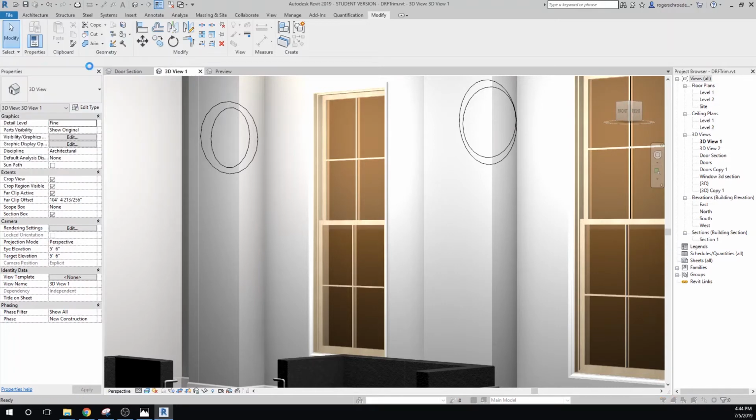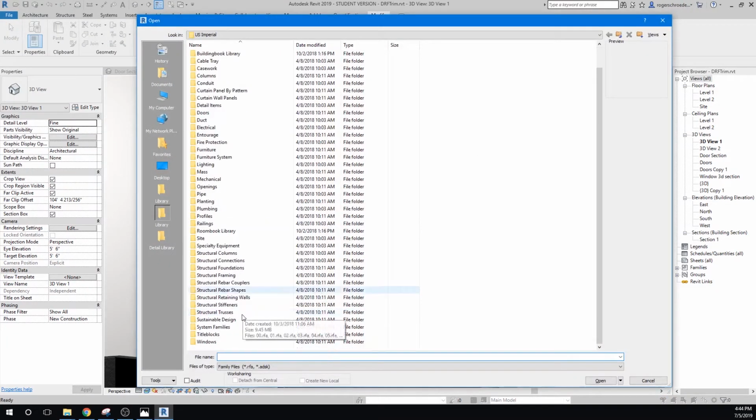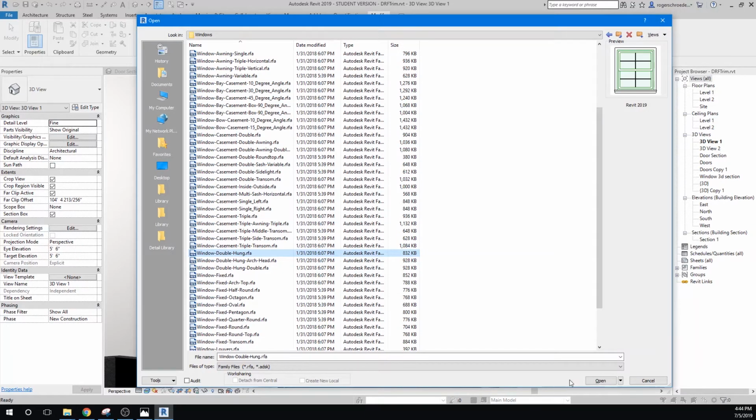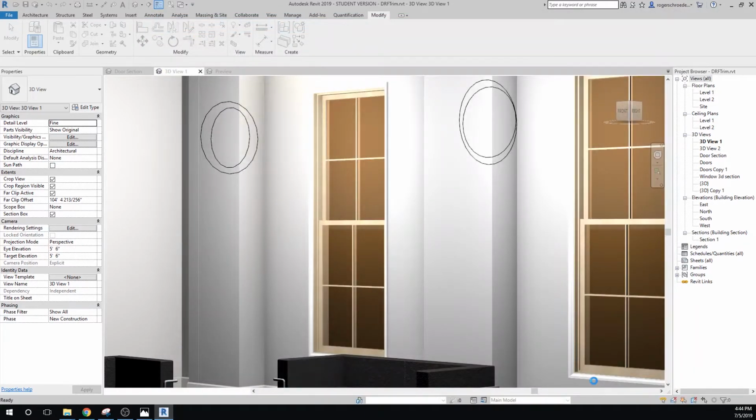So let's go ahead now and open up a new family and look to Windows. And we're going to look for a double hung window. There you go, double hung window. I'll go ahead and open that.